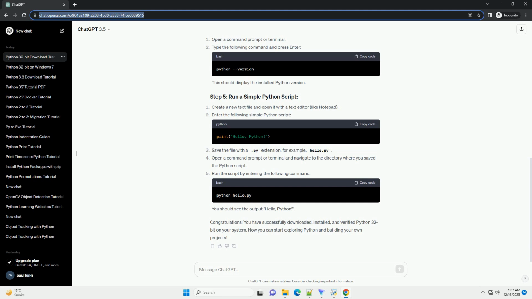Look for a 32-bit version for your operating system, Windows or Mac OS. For Windows, the file will likely have the x86 designation. Click on the installer link to download the Python 3.6 32-bit installer. Run the downloaded installer. Make sure to check the box that says Add Python 3.x to path during the installation. Click Install Now to start the installation.